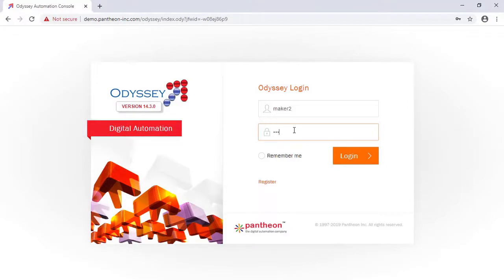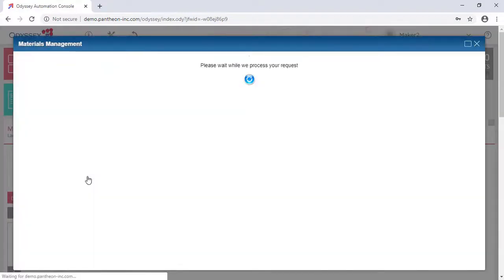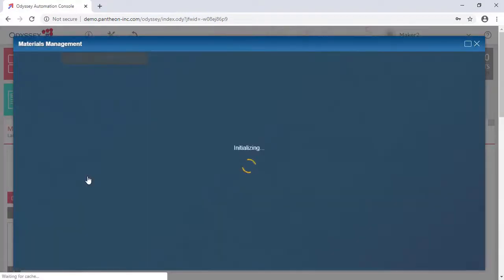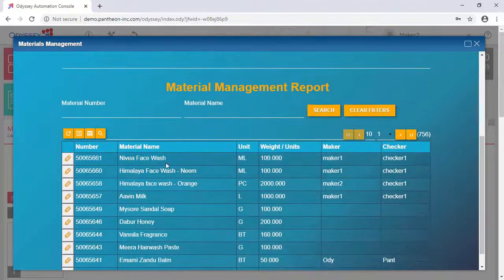Next, let's look at a scenario where an update is being made to a material item. First, we'll log into Odyssey as the maker role. Let's go ahead and launch the SAP Material Management app to modify material 500-65661 that we created earlier on in this demo. Scrolling down to the materials list, we can choose the item we need to edit by selecting the edit pencil icon to the left.